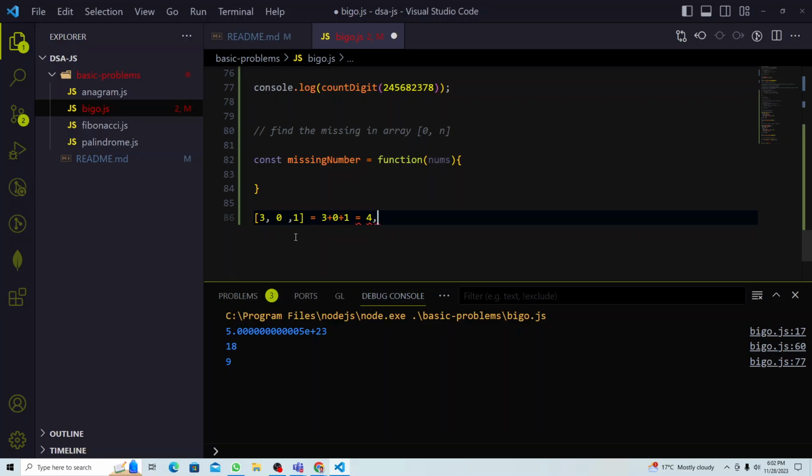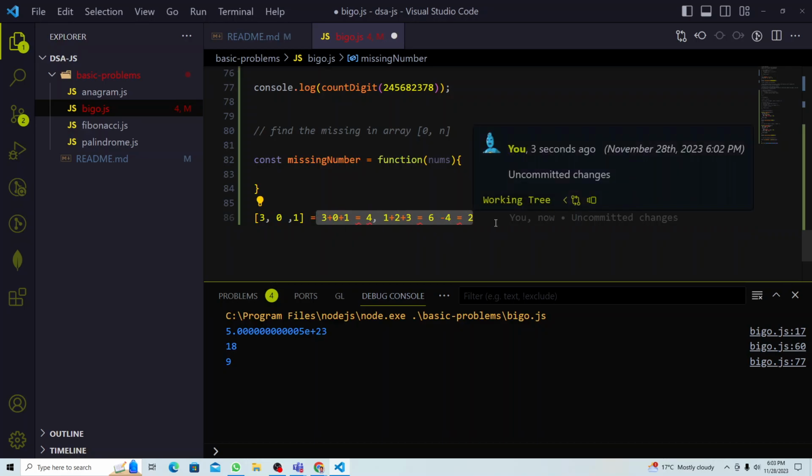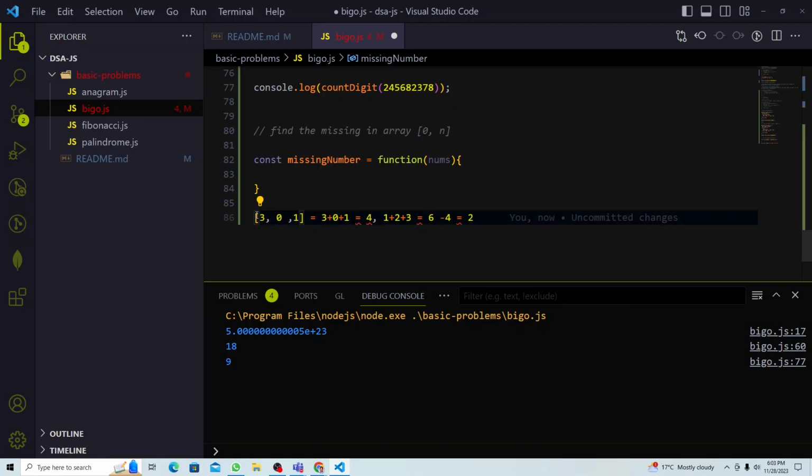And then you add everything from 0 to 3, that will be 1 plus 2 plus 3, that is 6, correct? 6. So 6 minus 4, the full addition minus the array's addition, will give you 2. So 2 is the missing number. That's how we're going to find it, because we just look for one missing number. If you add everything and then find the difference, that will be the result. So that's what we're going to do.